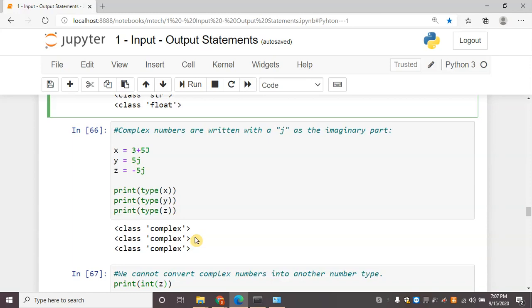Along with integers, floats, boolean and string values, there are complex numbers also. Then another type in Python: complex numbers are written with j as the imaginary part. So x equal to 3 plus 5j, y equal to 5j, z is equal to minus 5j.